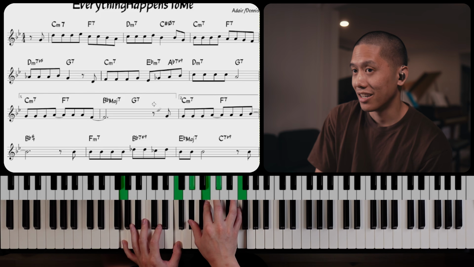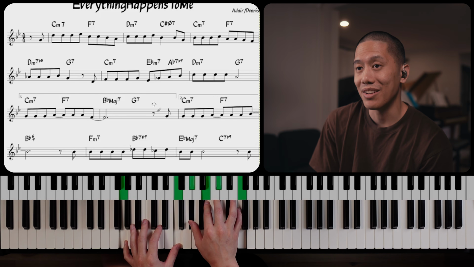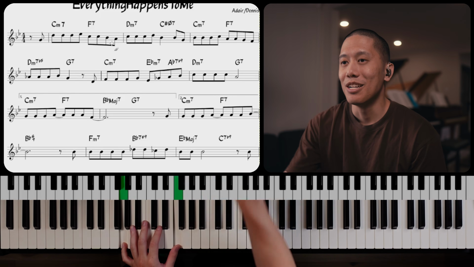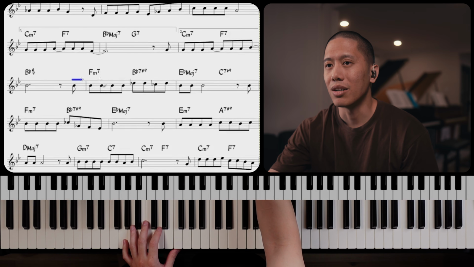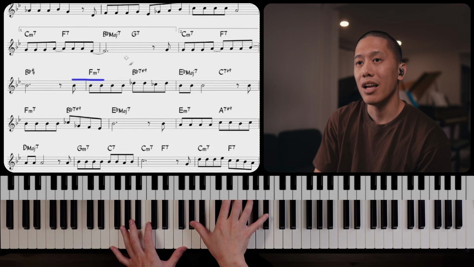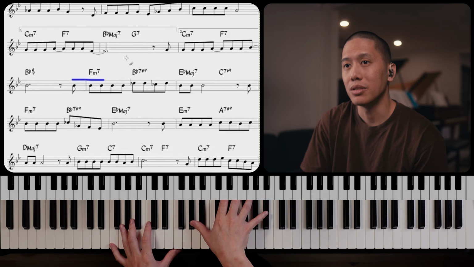Or the sharp 11 and flat 9. But let's move to the B section. Okay, let's start right here in this F minor, okay? Because there's a lot of altered melody notes.